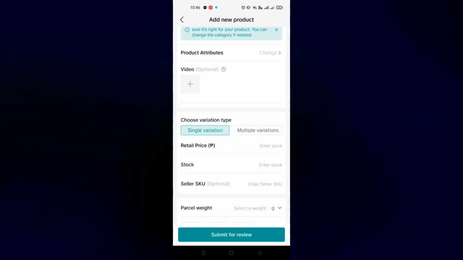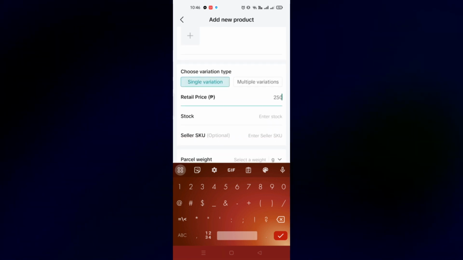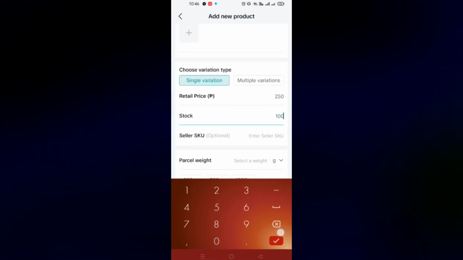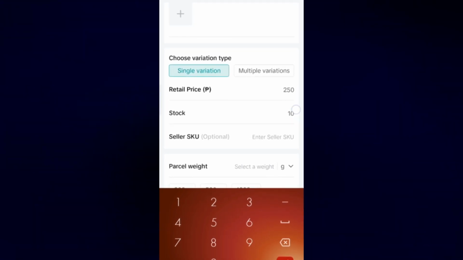So here we can use either a single variation wherein that's the same product, no variations like color, size, or anything. But if you do have multiple variations, you can click on the second option.